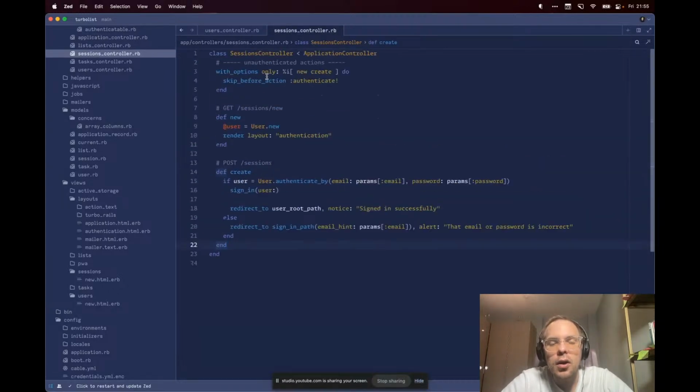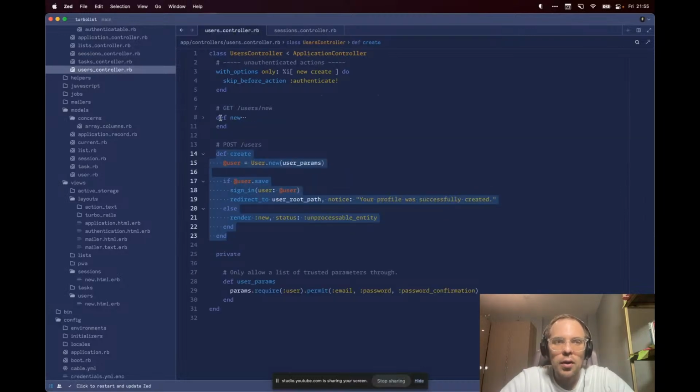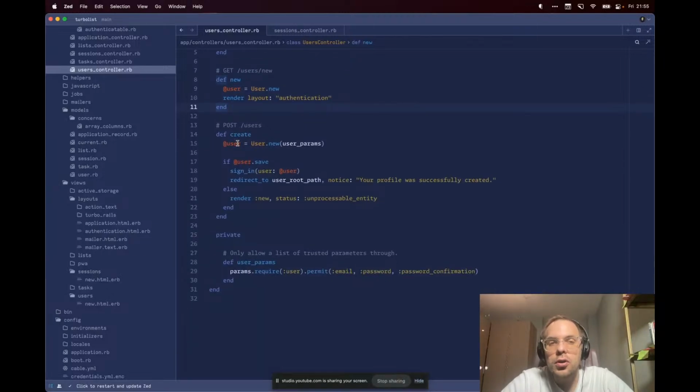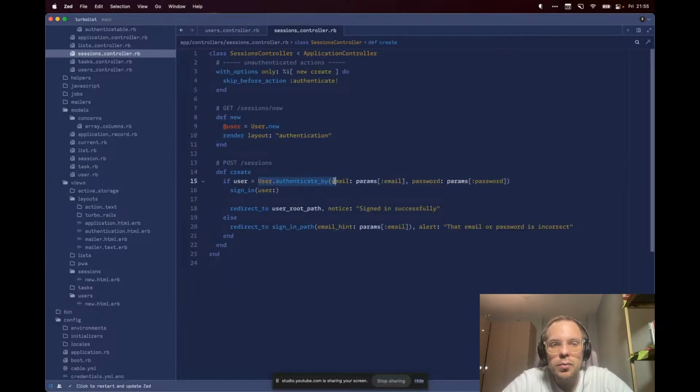And in our actual controllers, we are using our new layout in our get actions, and we are making sure that our post actions are doing things securely. This method has our secure sign in. Here we use the Rails authenticate by method to determine if we can authenticate a user securely.